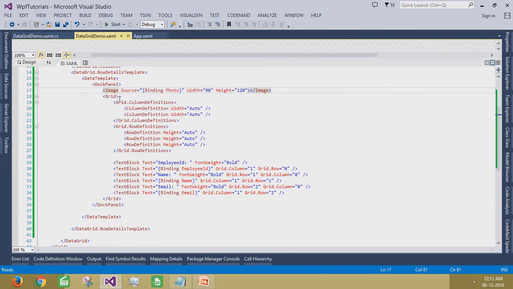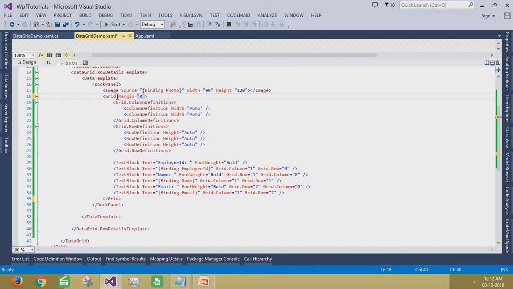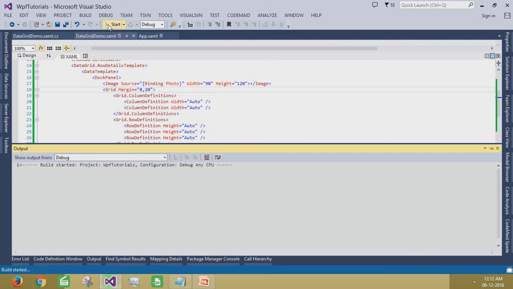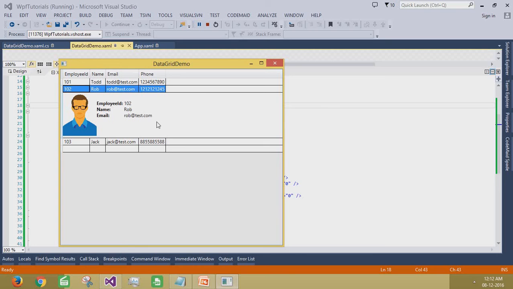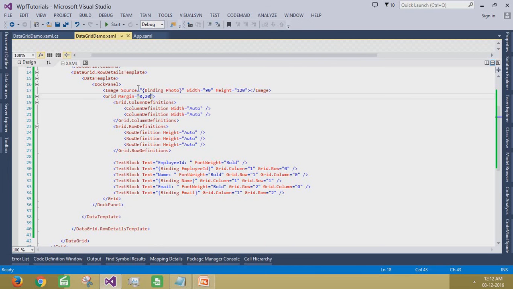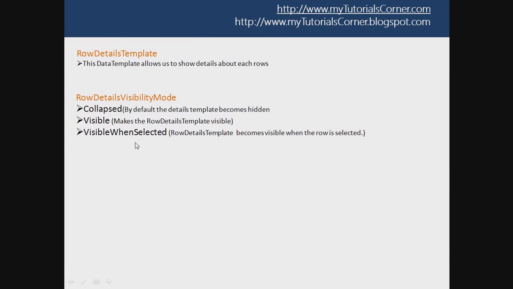Actually, I'm going to set some margin of the grid control. Let's set this 0 and 20. And if I will run this, this is going to look a bit better now, you can see. So in this way we can create the RowDetails template in DataGrid Control. It basically opens when we click on the row of the data grid. Let's go to the slide.